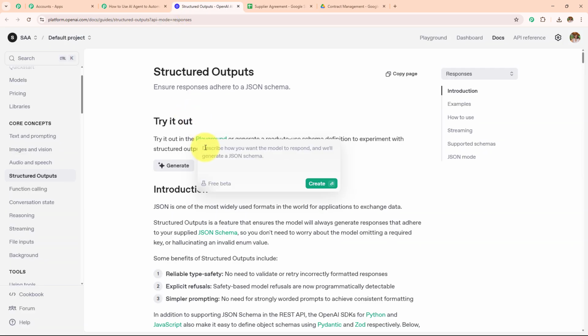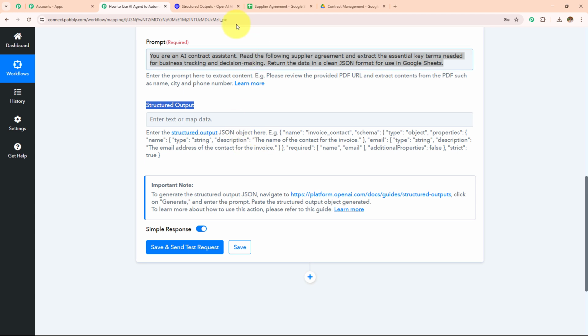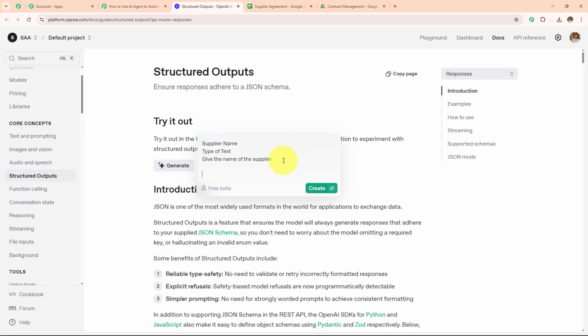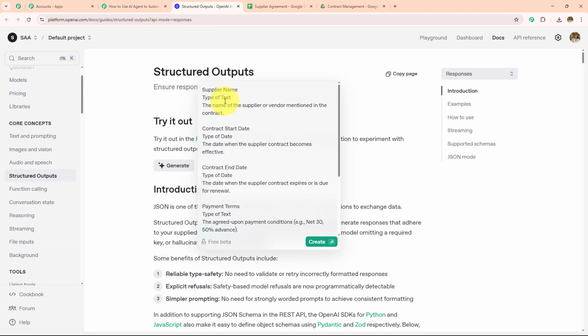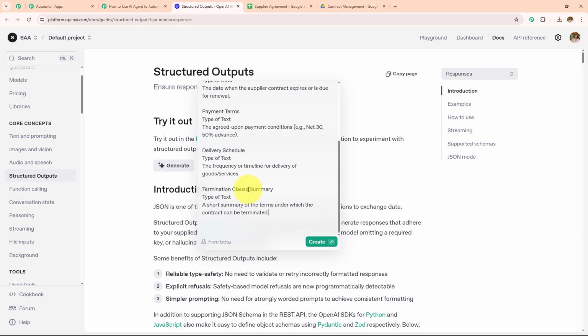The first field is supplier's name. I'm going to enter supplier name, and then I have to write type of text, give the name of the supplier. And I'm going to do the same for the rest of the fields. For all of these fields, I have to create this format only. So I'm going to create. So here I have written supplier name, type of text, the name of the supplier vendor mentioned in the contract, contract start date, type of date, the date when the supplier contract becomes effective, then the end date, payment terms, delivery schedule, and the termination clause summary.